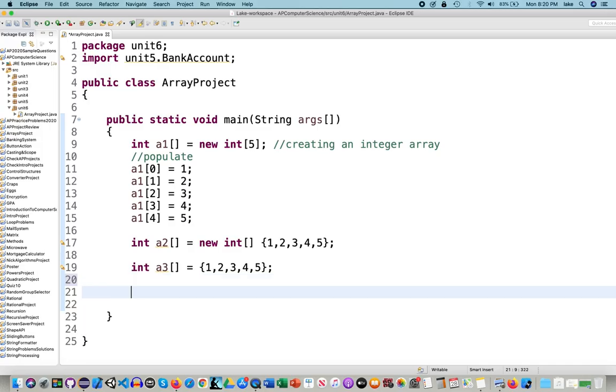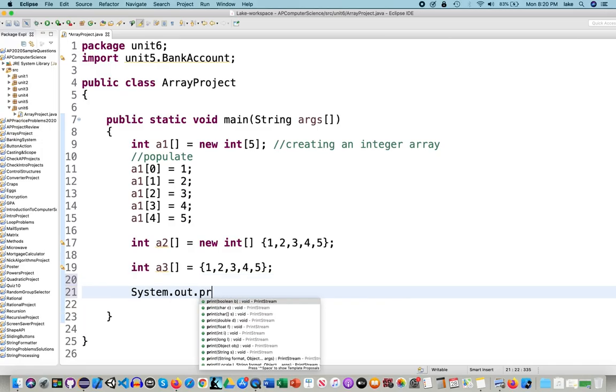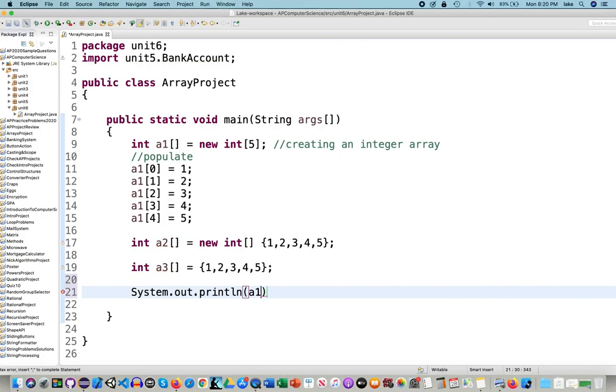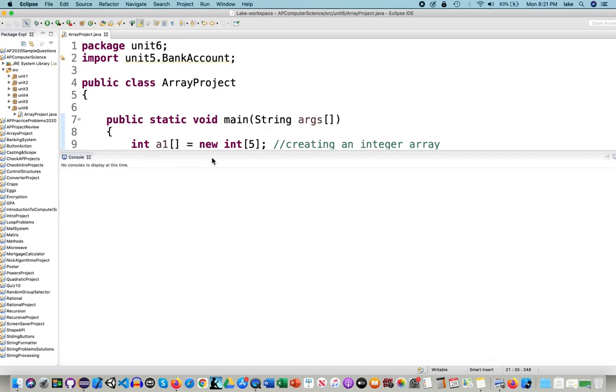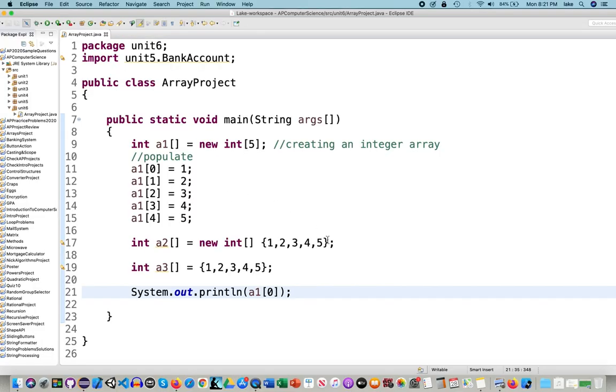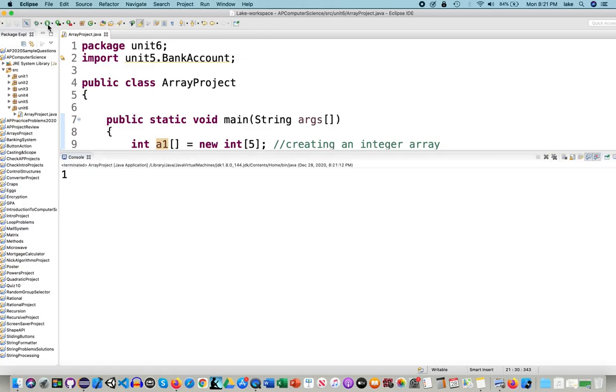What if you want to know what's in there? I'm going to print. Let's say print A1 at position 0. If I run this, I should be printing a 1. Nice. Now I can print A2 at position 0. I should print a 1 as well.